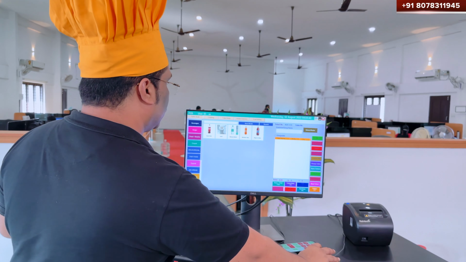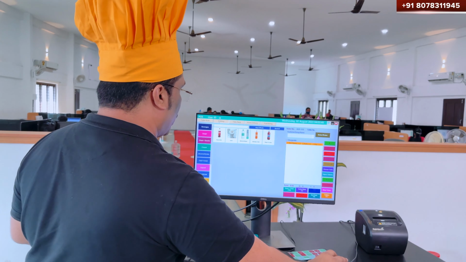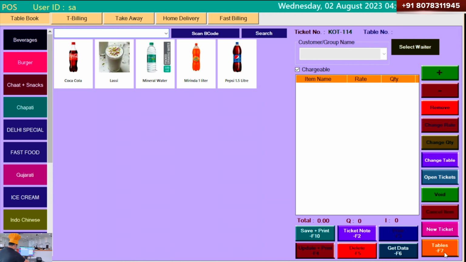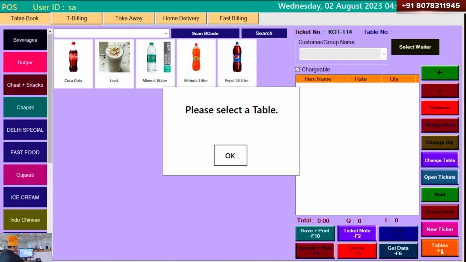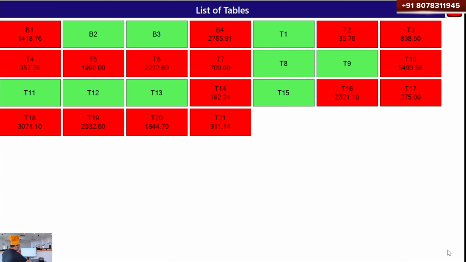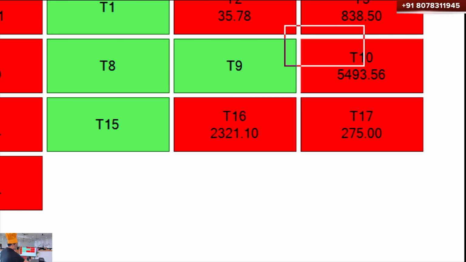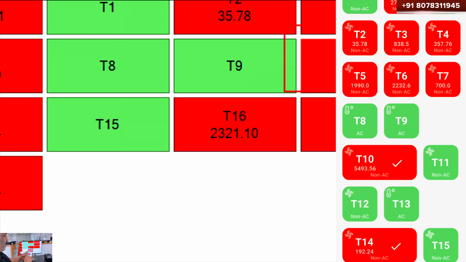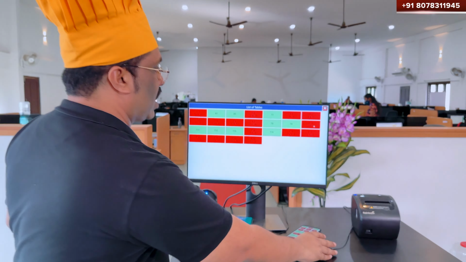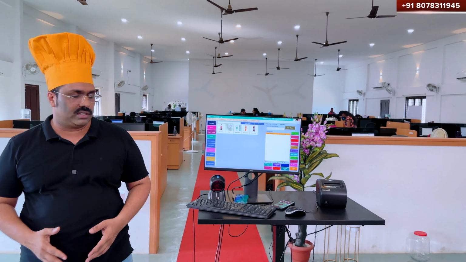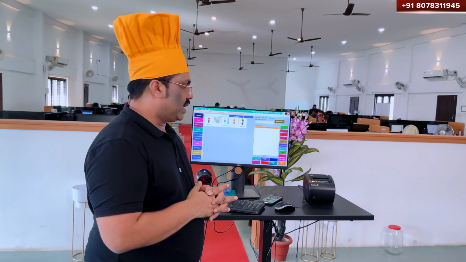In the software also you can find the same tables. On the right side, top side, you can see the table numbers. Select tables. Table number 10 you can see over here. See here also you can see the same figure which is displaying in the mobile application, 5,493. The same is displaying over here as well. So even the counter person who is sitting at the counter also understands what the charges are, everything they can understand.